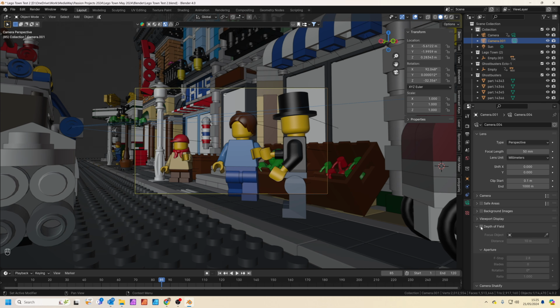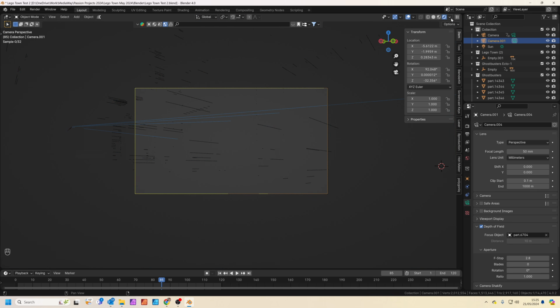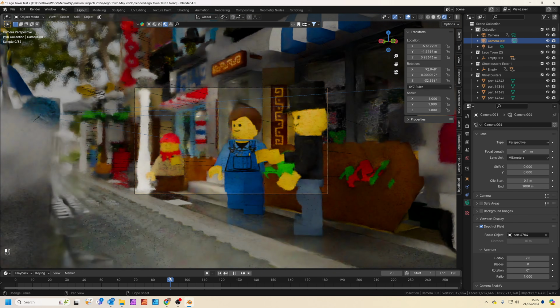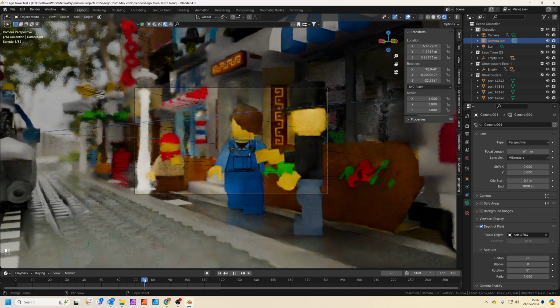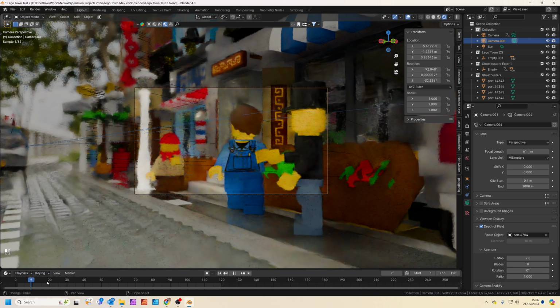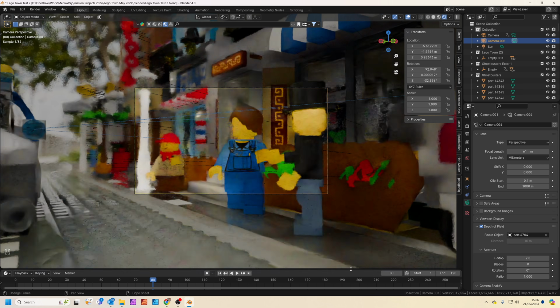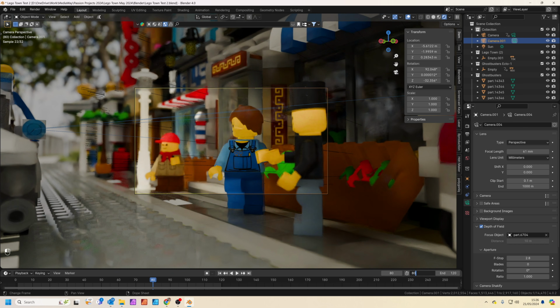And what we'll do, we'll add some depth of field. And we'll click and focus on this guy in the middle. We'll also increase the focal length a little tiny bit. Perhaps we'll also just add a bit of pan to the camera. So I don't want to render out the whole scene. I just want to render maybe from frame 80. So we'll start at frame 80.